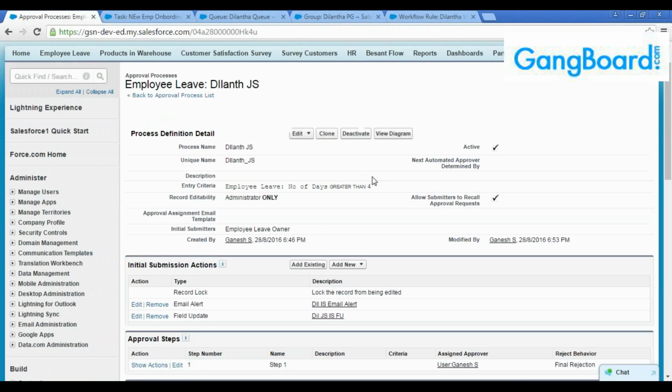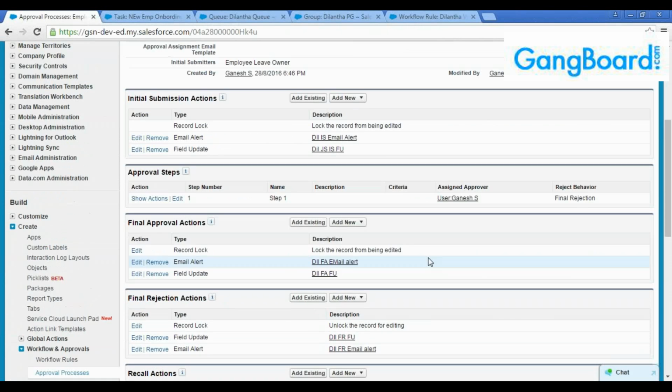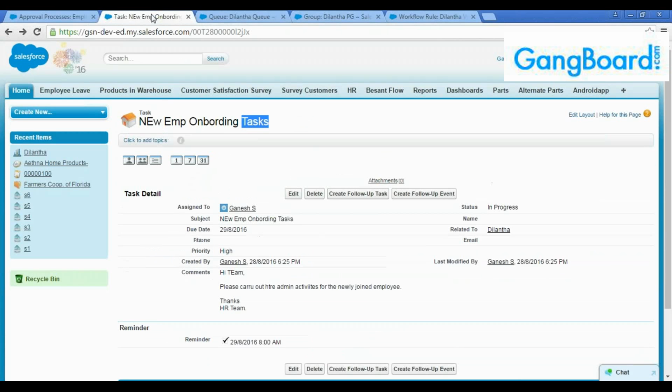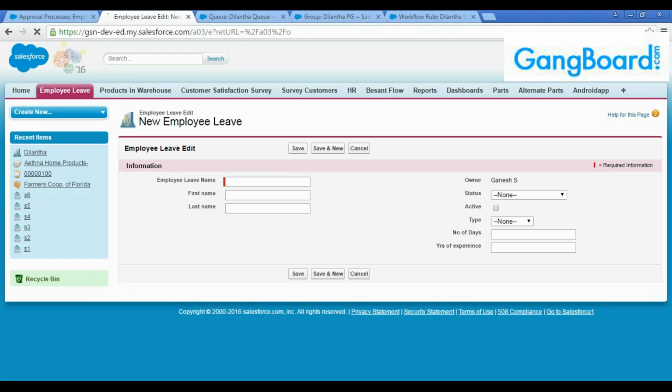Once you activate, see here that the new approvers option is disabled. After this you cannot add approvers. So now we have created the approval process. Now we have to check whether it is working or not. So go to employee leave and click on new record.